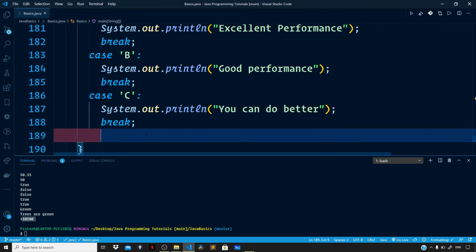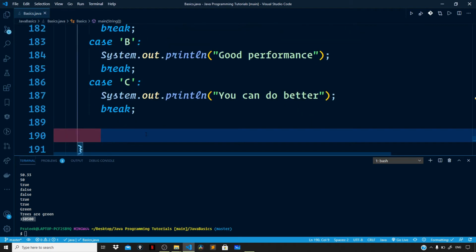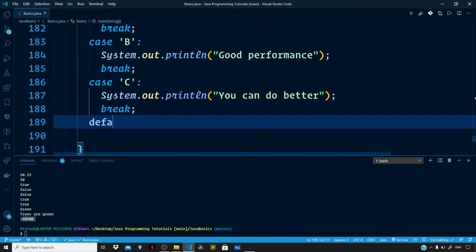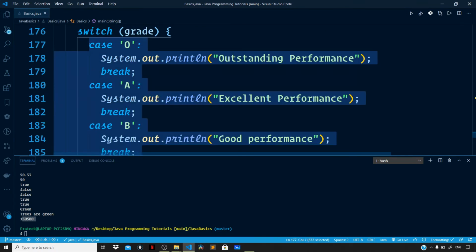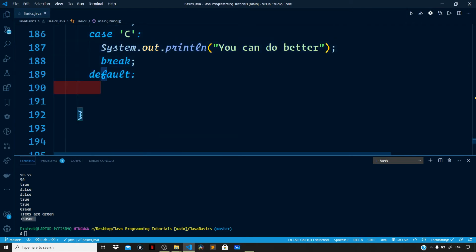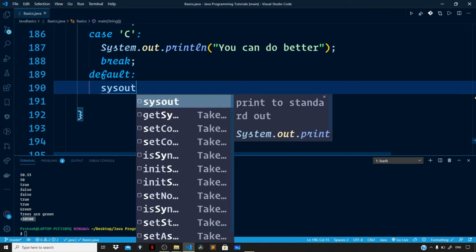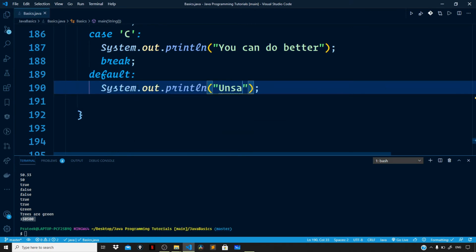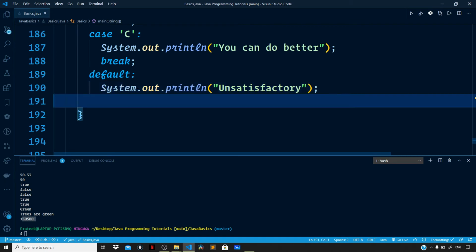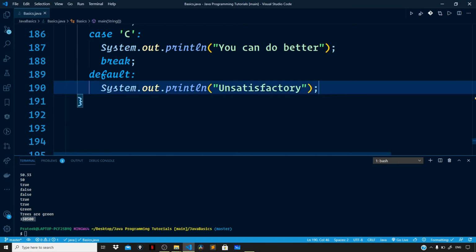Now optionally we can have a default clause here. For this let us say default colon. If none of the cases that we define apply, the code that you write within the default clause will get executed. Here let us print unsatisfactory. For the default clause we don't need to make use of the break statement because we are already at the end of the switch block. So we automatically come out of the switch statement once our default case is done with its execution.